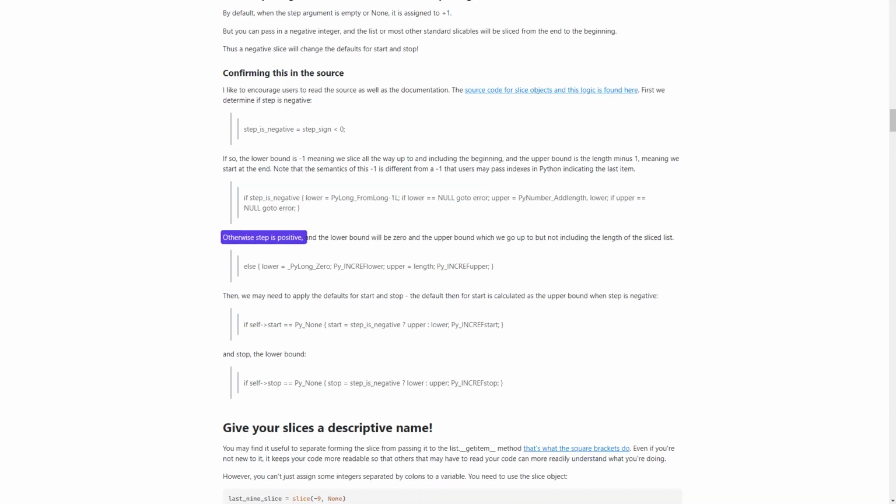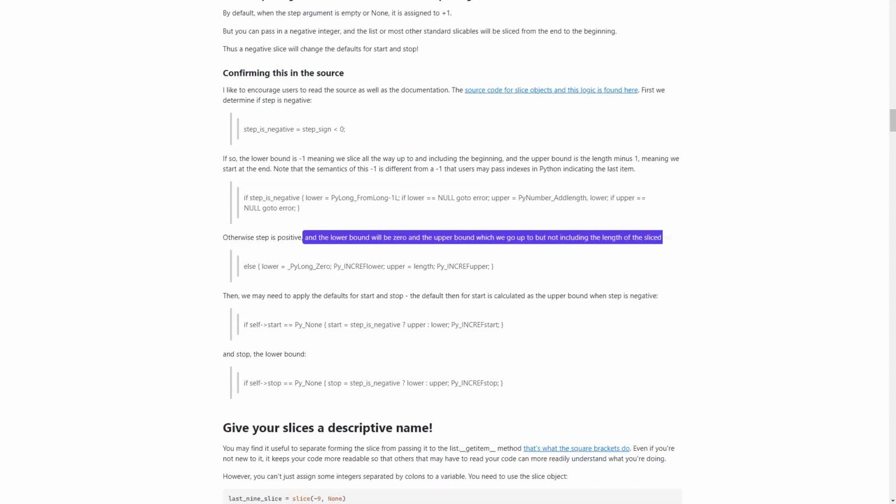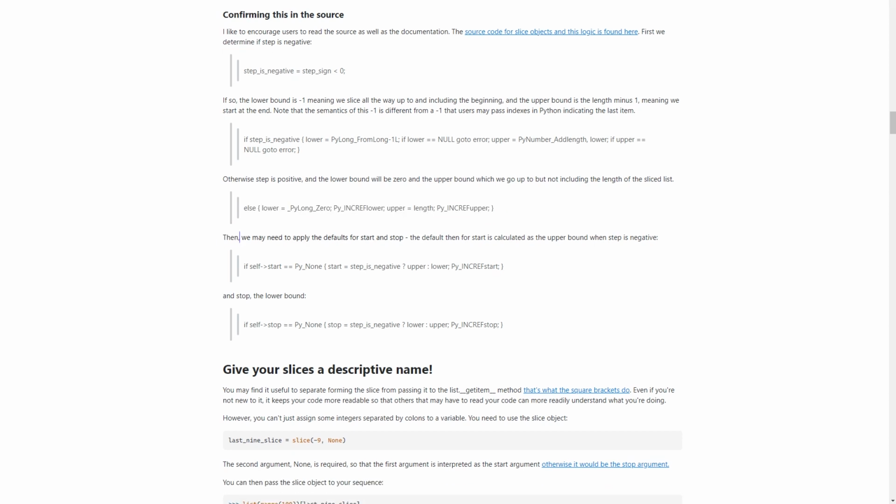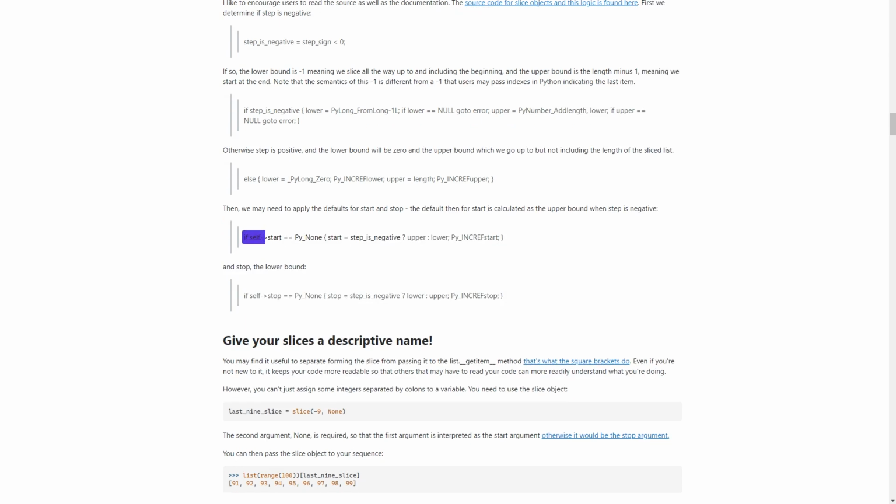Otherwise step is positive, and the lower bound will be 0 and the upper bound, which we go up to but not including, is the length of the sliced list. Else, lower = _PyLong_Zero; Py_INCREF(lower); upper = length; Py_INCREF(upper). Then, we may need to apply the defaults for start and stop. The default then for start is calculated as the upper bound when step is negative. If self->start == Py_None.